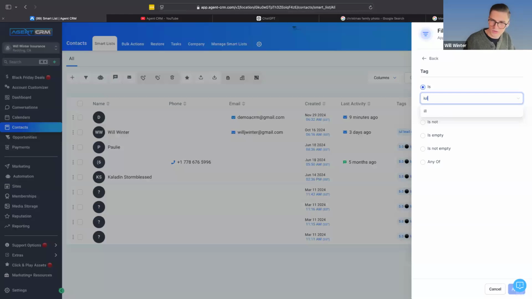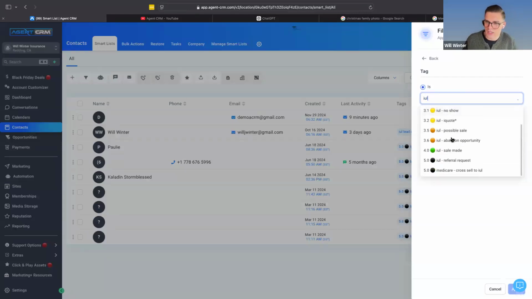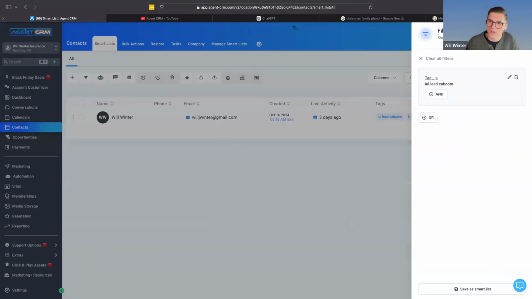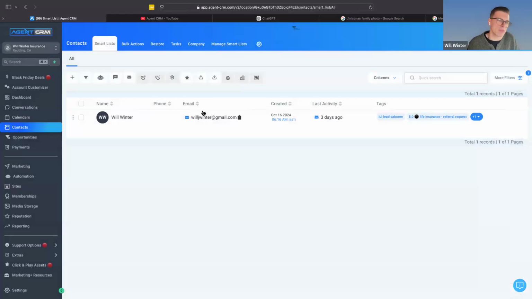IUL lead kaboom. Imagine this was a client tag. Maybe you have a smart list. Maybe you just want to send to everyone. But I'm going to apply the filter. And imagine 50 people showed up. Clients, 50, 100, 500 people.